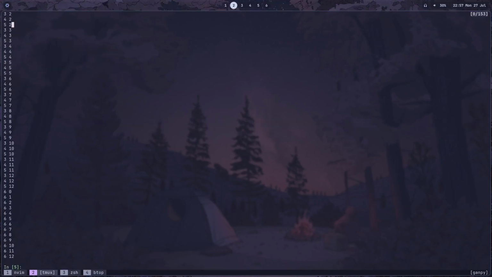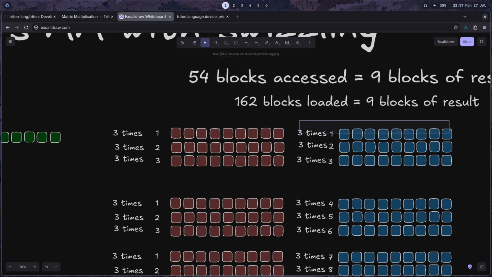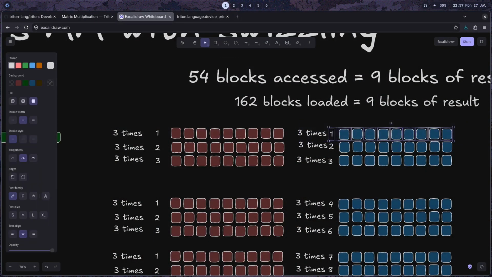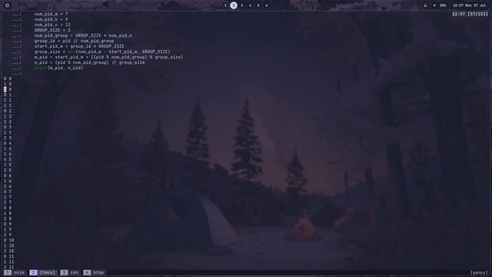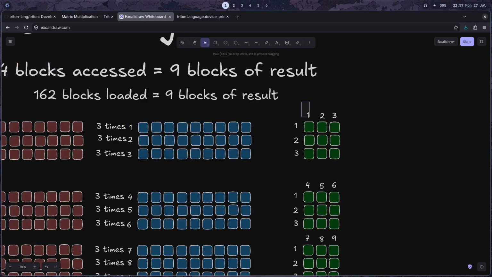We can show how it indexes by just showing the indexes. So as I said before, it loads this row 3 times and it multiplies it by every one of those rows and gets this column done.